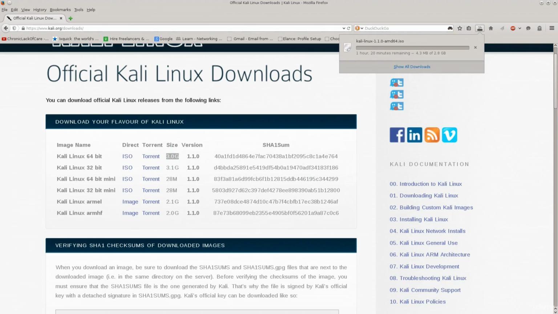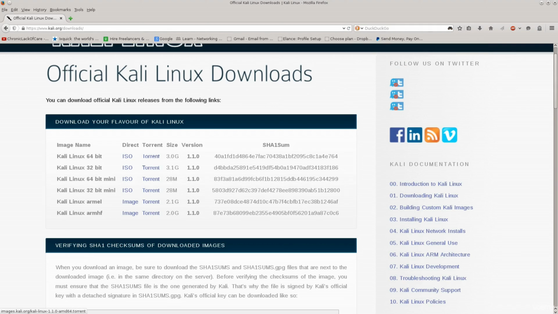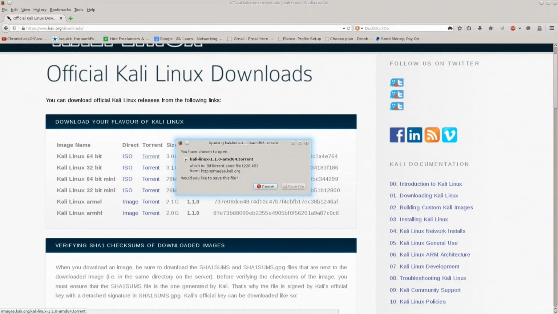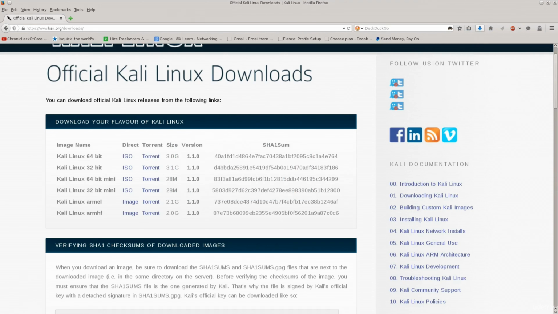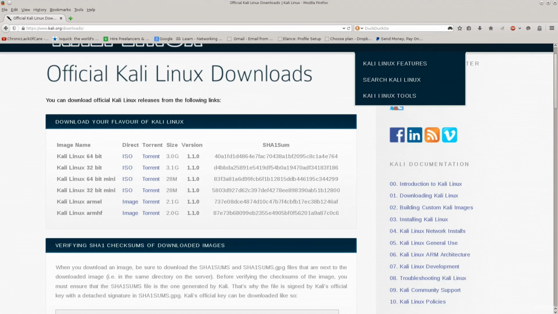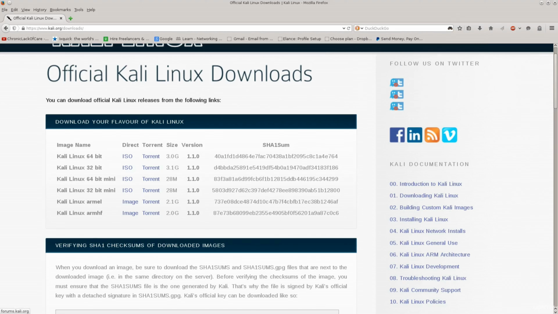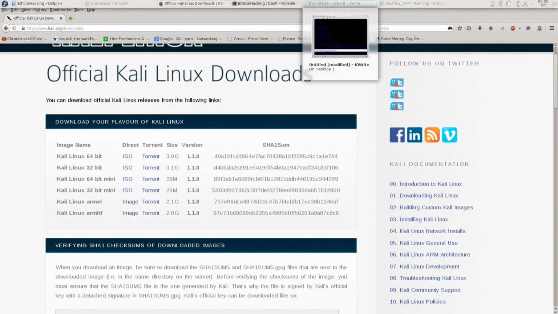It will be displayed here in the upper right corner. So you see it reports an hour and 20 minutes. I'm just going to go ahead and stop that because I don't want that happening. And then you have the torrent version as well. So you just click on torrents, save file, open up what is displayed here, and it should open up Transmission at some point.